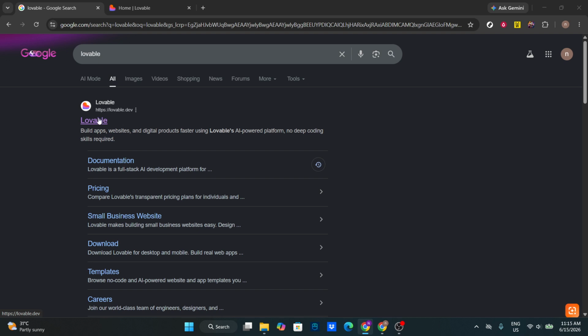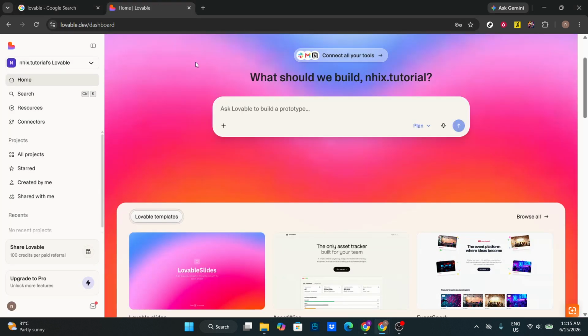To begin, go to Lovable and make sure you're on the main dashboard or homepage. Once the page has loaded, take a moment to get oriented. You don't need to click around yet. Just stay on the home page and look over to the left-hand side of the screen because that's where the navigation menu is located. In that left side menu, find the option labeled Connectors and click on it.